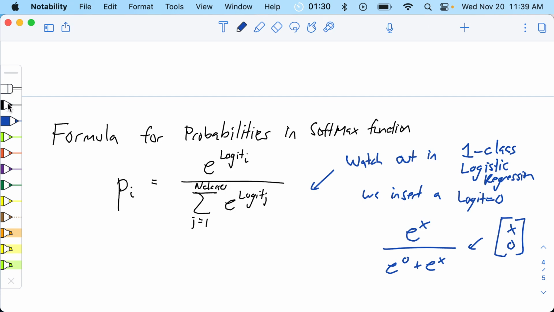In a multi-class problem, we really have some number of classes, right? So we have logit 1, logit 2, and so on up to logit n. There is no reason to insert a 0. All right, that's one nice thing.